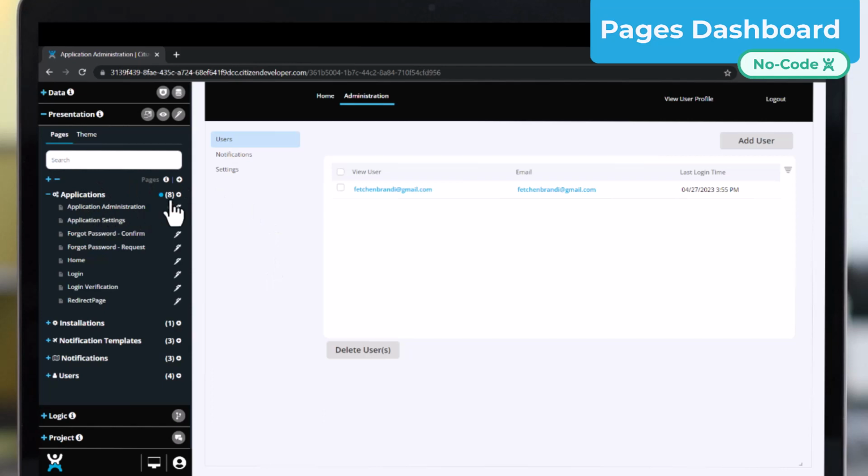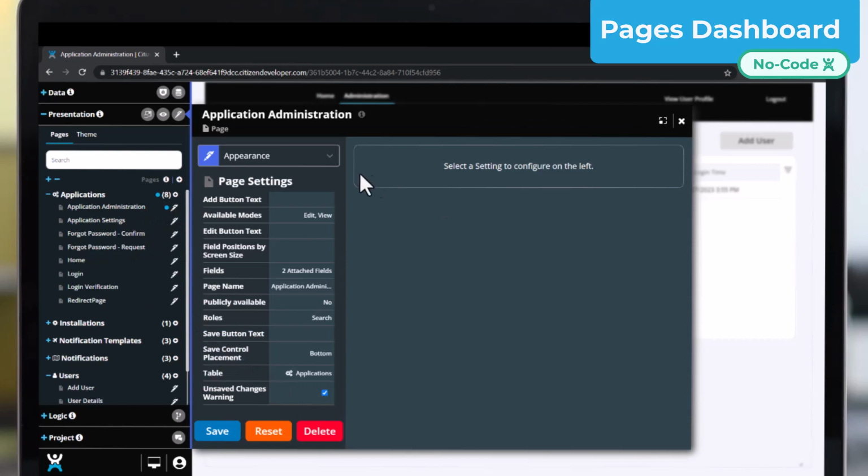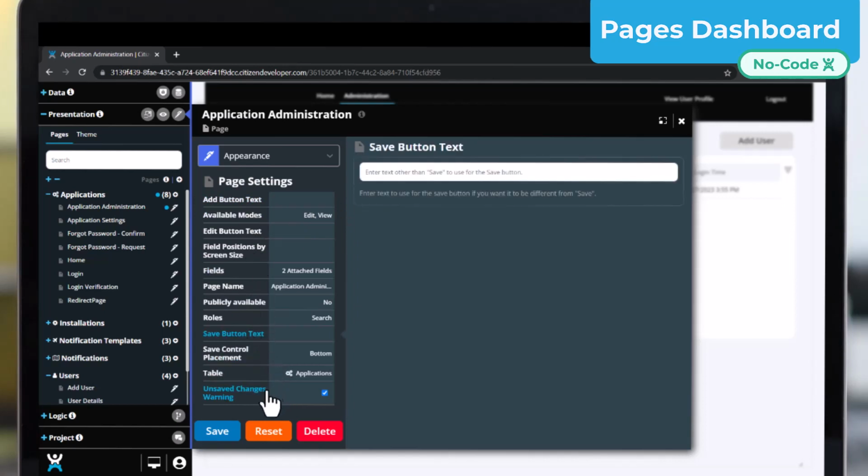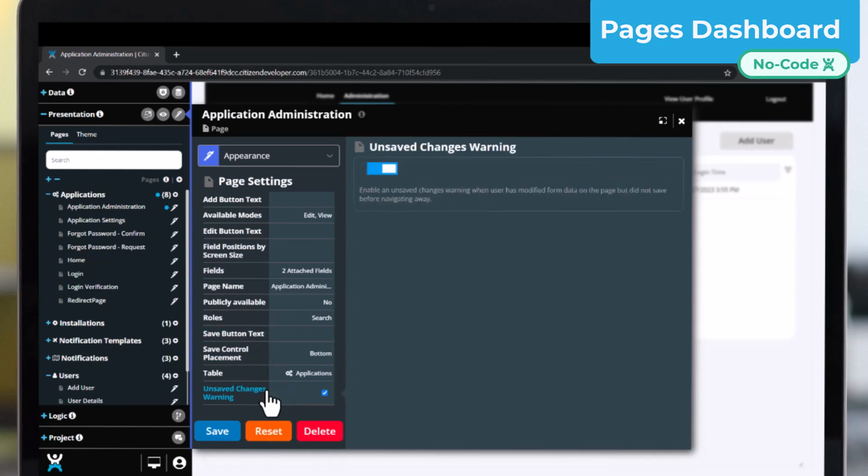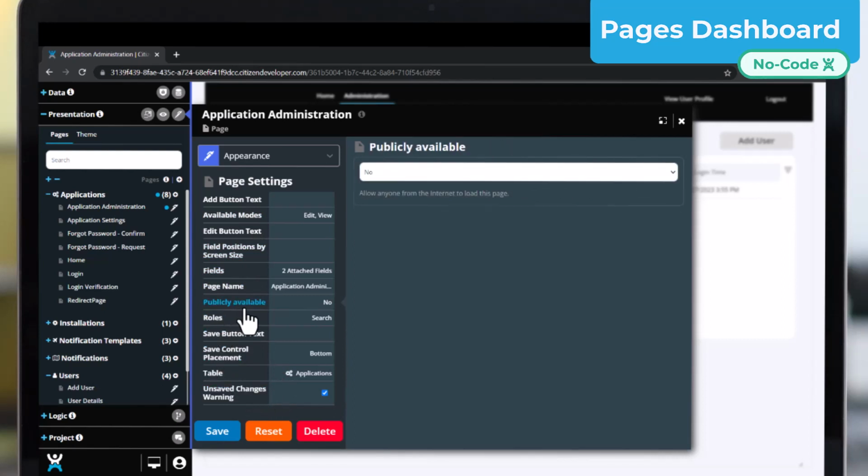Here we see there are 8 pages within the applications table. Another example is users have 4. Here we see all of the settings in our settings tool. As a developer, it's best to explore all of these settings, making your existing pages very quick and efficient to use. For example, whether or not the page is in edit mode, view mode, or add. You can set unsaved change warnings without having to do any coding. You can even set your page to be publicly available, whether an unauthenticated user can view this page.